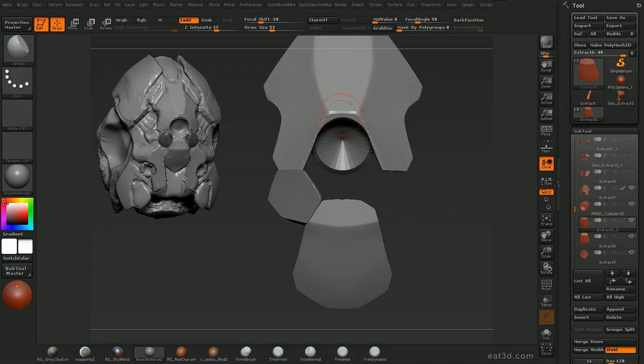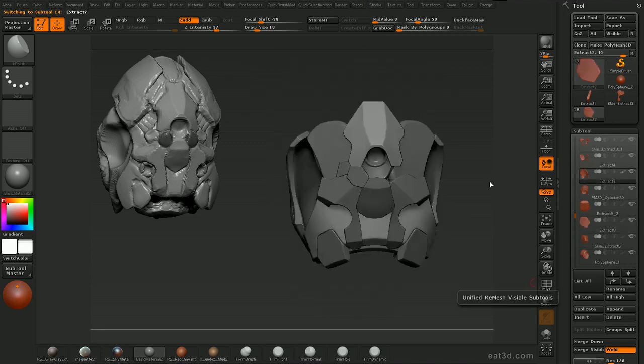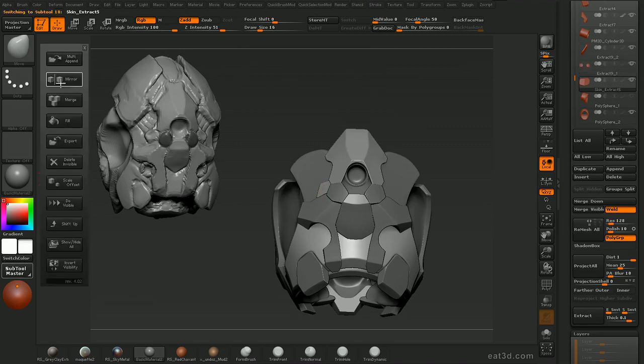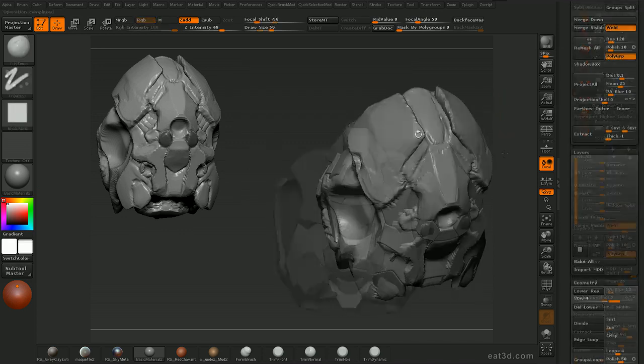Alright, so now that I have that, I'm going to go back into GoZ and bring it back into ZBrush. And so here's our mesh fully integrated. There we go, and you can see how it fills out everything and makes it not look so hollow anymore.